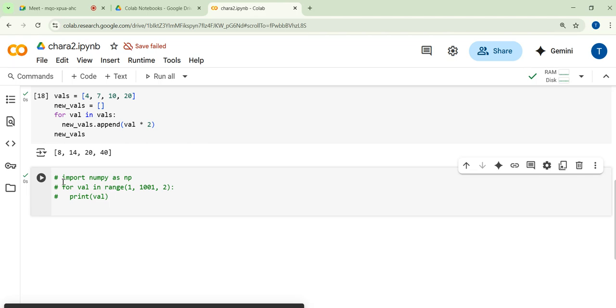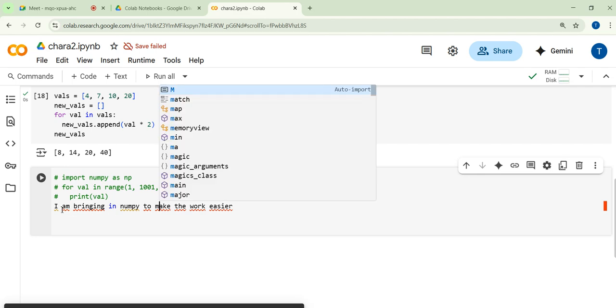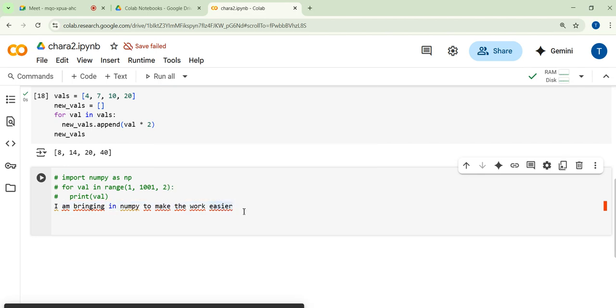For instance, I want to say that I'm bringing in numpy to make my work easier. If I type, "I am bringing in numpy to make the work easier," and you run this, it will throw an error because Python does not understand all of this. So I can comment it, just put a hash at the beginning. The shortcut is Ctrl+/.